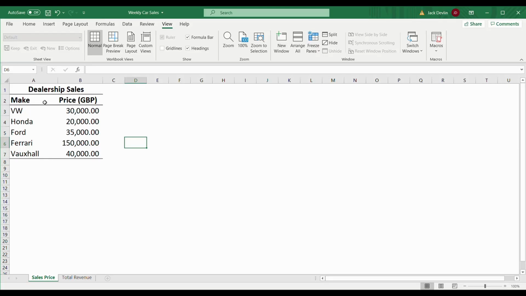Starting off, we are imagining we run a car dealership. We only have 5 models. For some reason we have Volkswagen, Honda, Ford, Vauxhall and on the higher end, Ferrari. So in this sheet we have the prices listed, all in pound sterling, so £30,000 for a Volkswagen, 20,000 for Honda, 35 for Ford and so on.